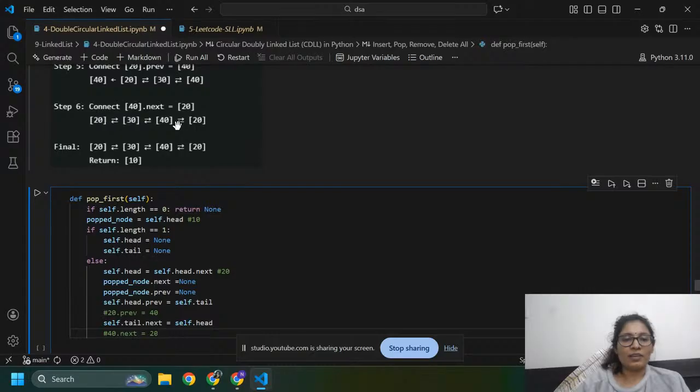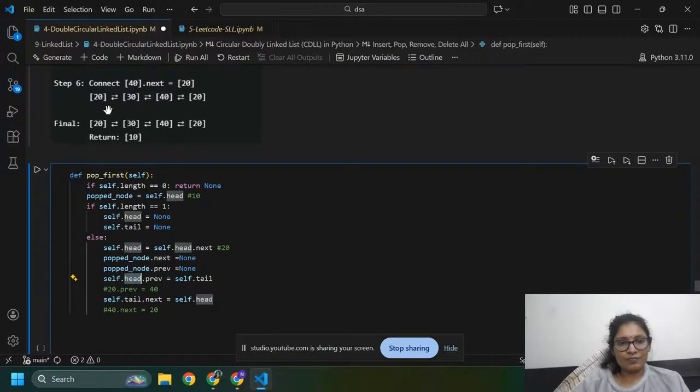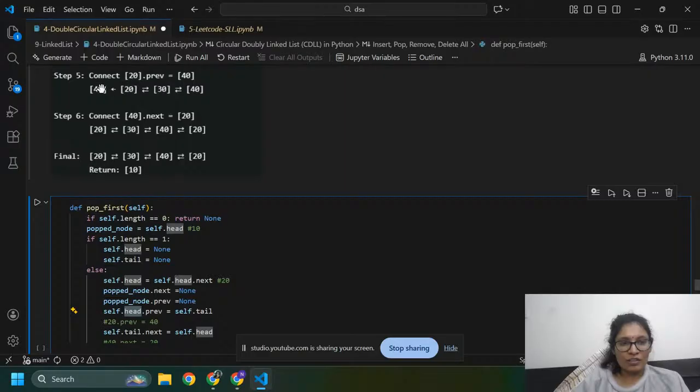Now the linked list will become like this. Here 40 is connected with the next pointer, tail.next, connected with the head, this is 20, the head. You can see here this is the tail. So the tail's next pointer, in this line, connects with the head. And here you can see the head, that is 20, and this is the previous pointer. It's connected with the tail.